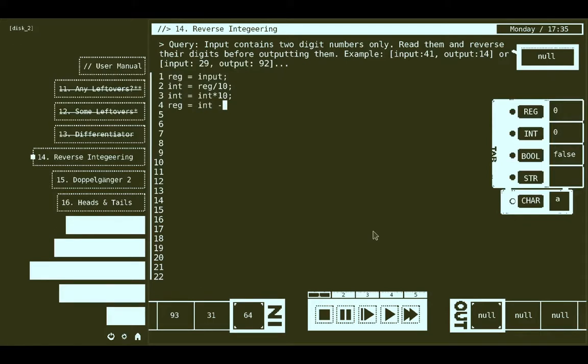Reg equals int minus reg minus int. So that gives me a 4. Well, this is getting the real complicated way, but I guess it technically works. Equals reg times 10. Int equals int divided by 10 again. I don't really like doing that, but it does technically work, I think. Reg equals reg plus int, and then output equals reg.